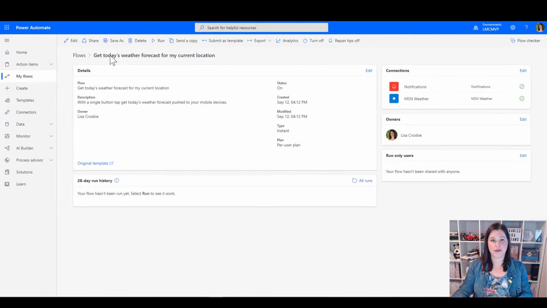So we start with the name of the flow, which it's given me from the template, the details about what it does, when it was created, and whether it's switched on or off, because you can actually turn off flows. We've got the run history. This is where you'll see what happens with your flow and a good place for coming into troubleshooting. Obviously this hasn't been run yet.